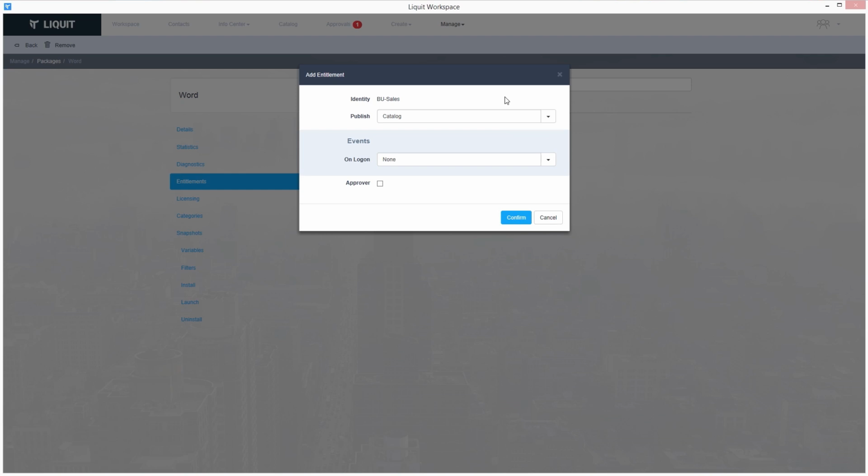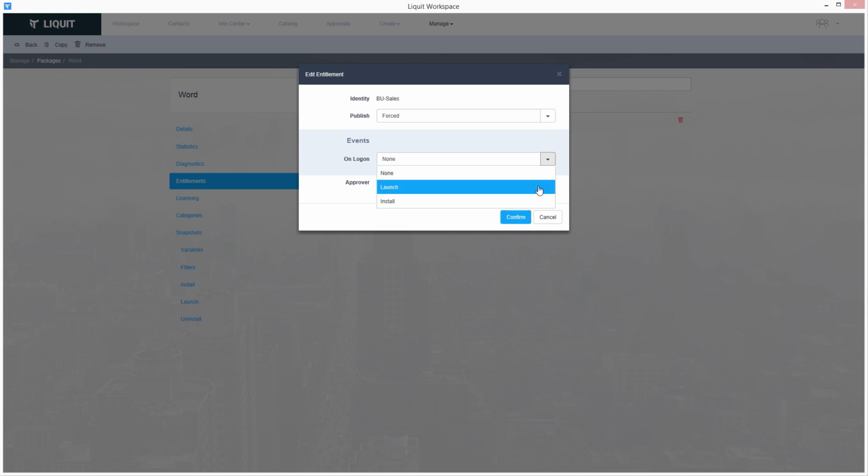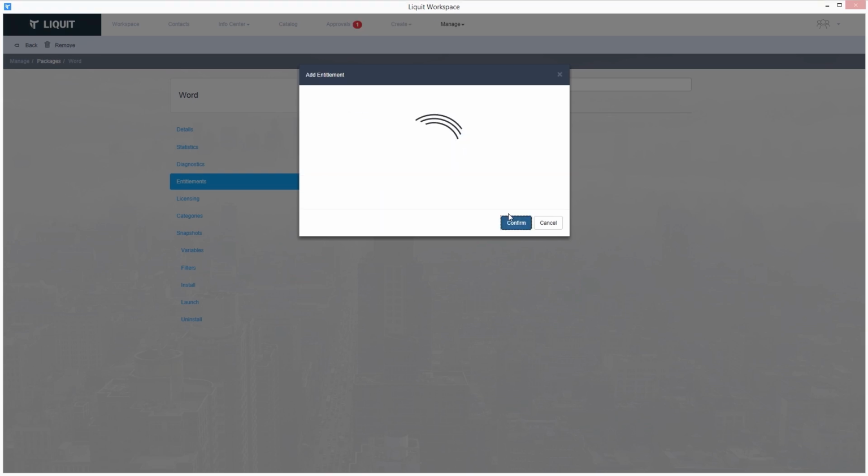Once we've created the packages, we can now add entitlements based on users or groups from the identity source. You can publish packages to the catalog or directly to the workspace. Or you can force the package to the workspace, in which case the package cannot be removed by the user. It's also possible to automatically start or install an application as soon as the user logs in by setting the onLogin event.